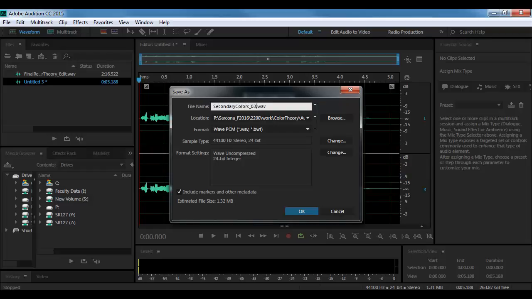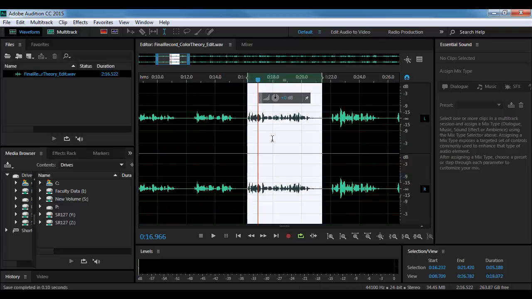And you could even put in here a number, like sentence 1, sentence 2, sentence 3, just to help you stay in line with which one's which, okay? Or it may help to put it at the front. 03 secondary colors. That way when you go into your browser, they'll already be in order, right? 1, 2, 3, 4, 5. Cool. So we go to the next one.